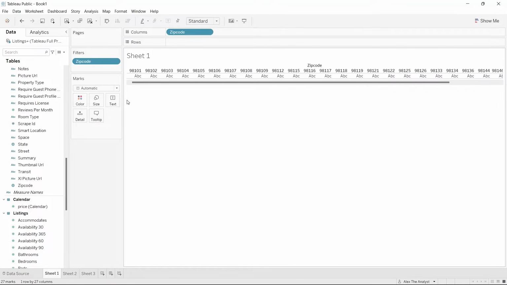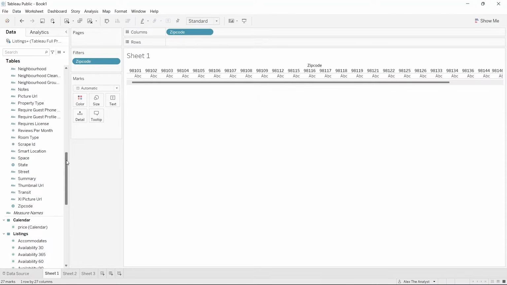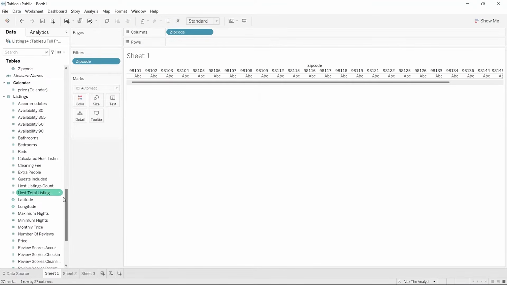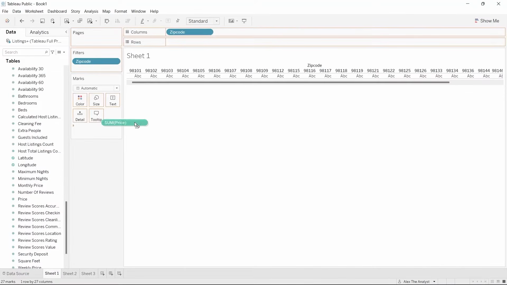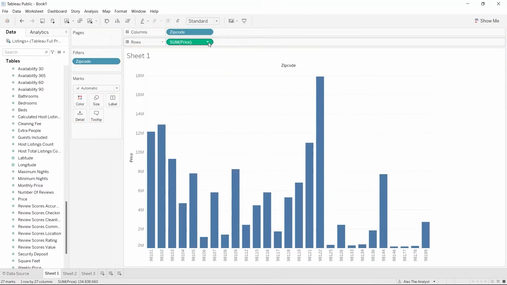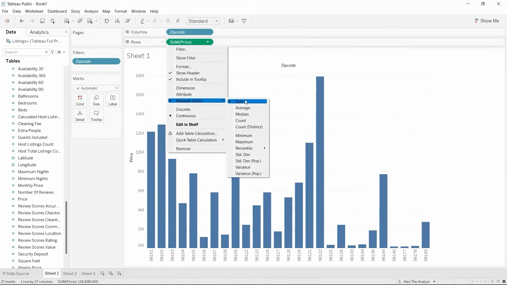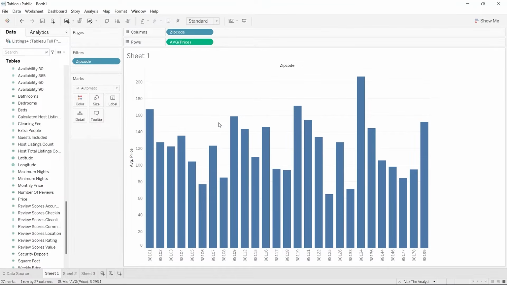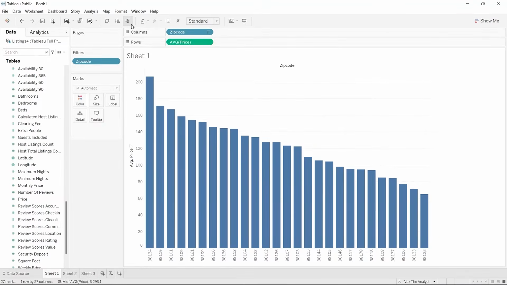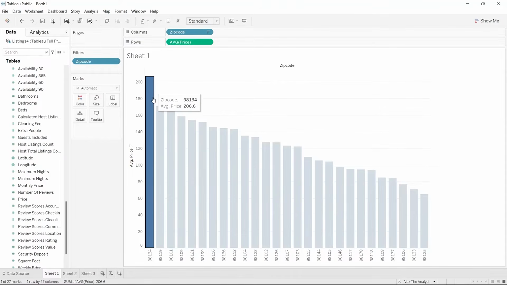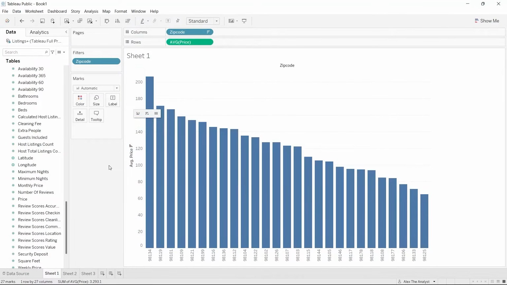And so we want to look at the price. We just want to find the price, which should actually be down here, and not the sum. No, we want to look at the average price. And let's order that. This is great. So this is the most expensive one, zip code 98134, at $206 for the average price.